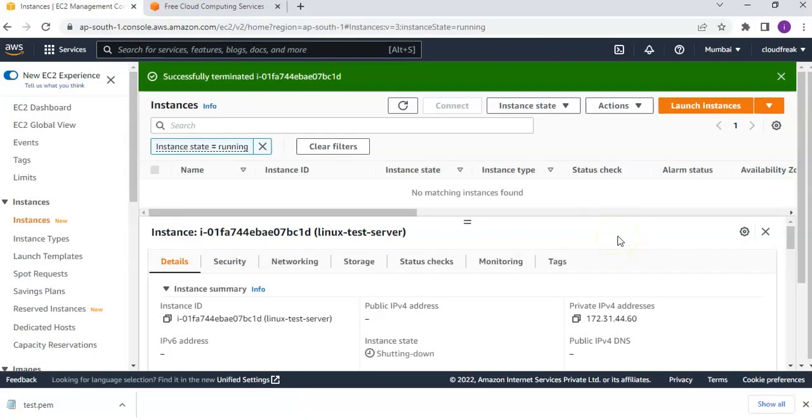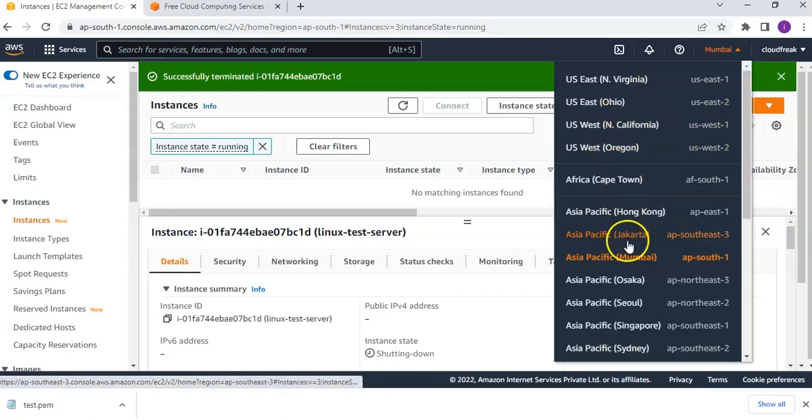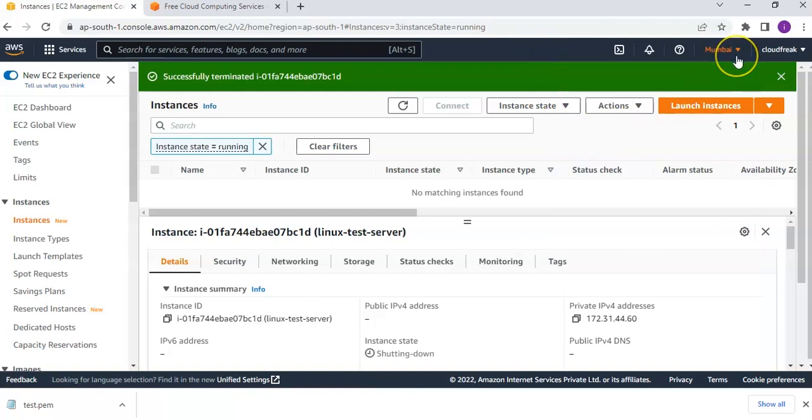Now I have connected to AWS, and before creating any EC2 instance, let's change the region. In AWS, we can see multiple regions over here. We can select any of the regions, but I prefer to select the Mumbai region. So this is the Mumbai region selected. Now let's go and create the EC2 instance. Here we can see an option called launch instance.